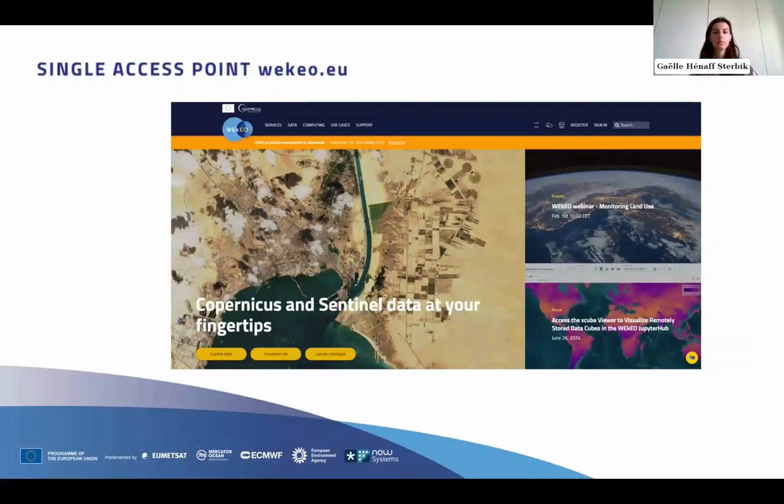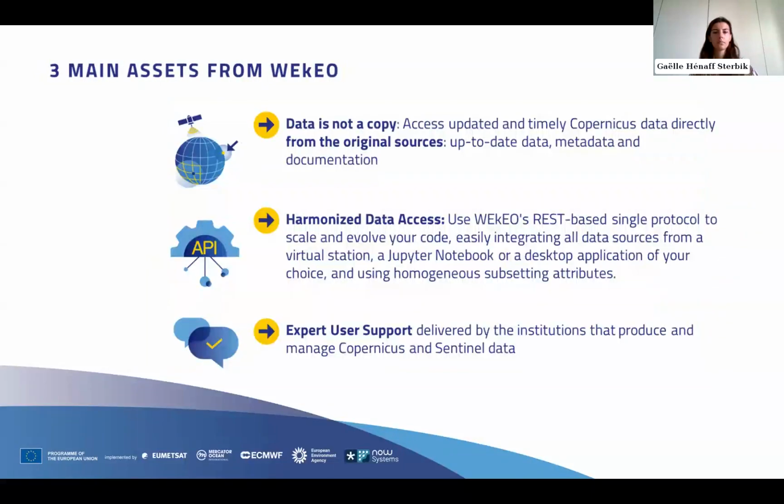So, how you can access WEkEO. You can go through its website. You will be able to find the catalog with all of the products. You will find more information on computing resources. You can find use cases. You can also access the different events that we organize and many other materials. And also 3 main assets from WEkEO.